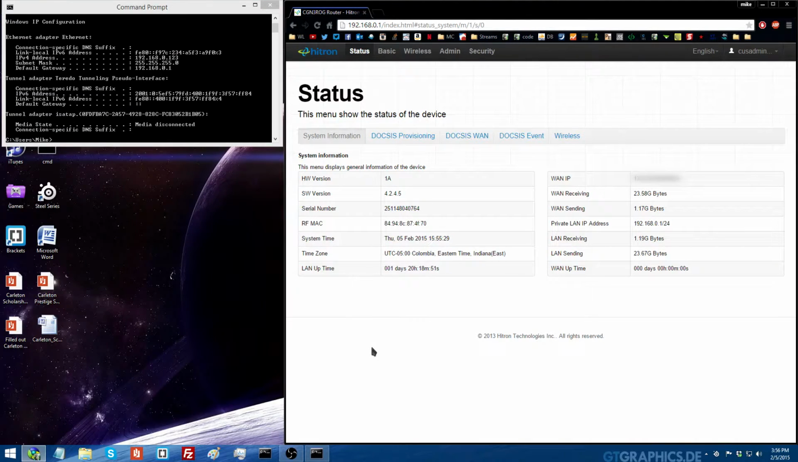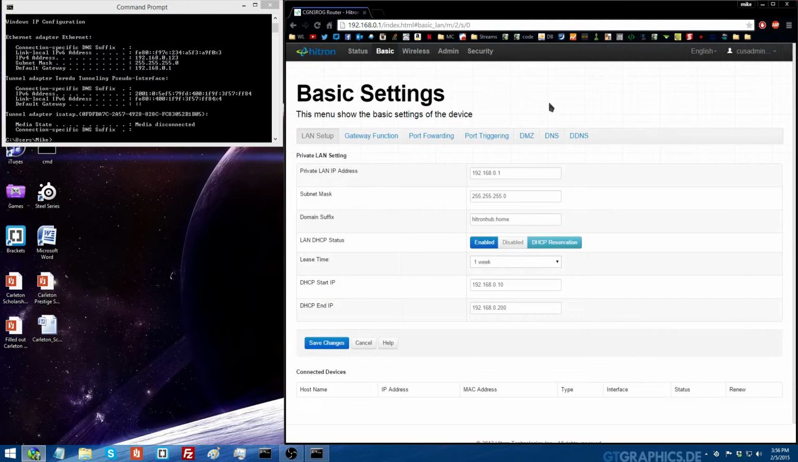Now here's where you're going to have to do a little searching yourself. You're going to need to find where it says port forwarding. It might be under network settings, wireless settings, whatever, but it's called port forwarding. In my case, it's under basic, and then under port forwarding right here. But it's different for everyone depending on your router.